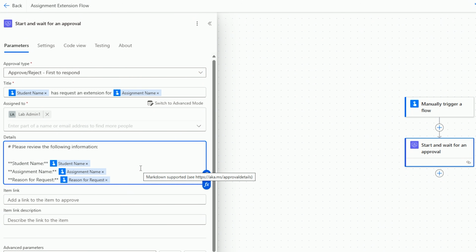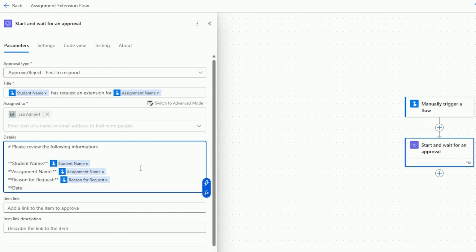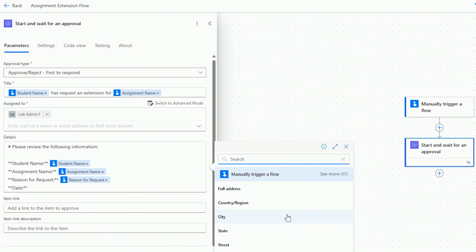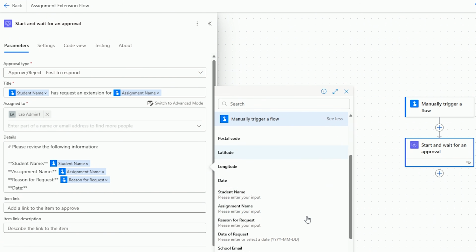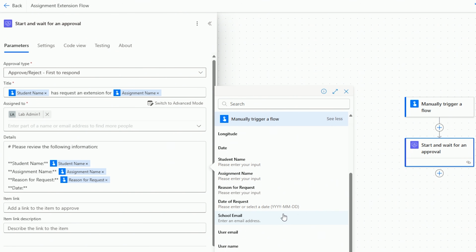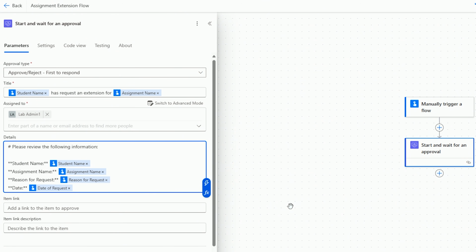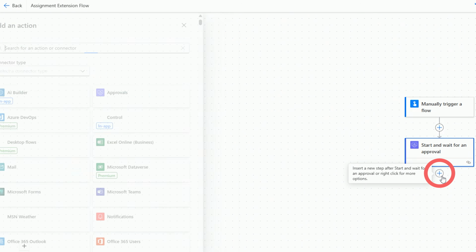Then I'm also going to include the date, because I have this idea that maybe I want to have a couple options for how to set the new due date. I want to use the data request. Perfect. So with an approval, you have to follow it with a condition.